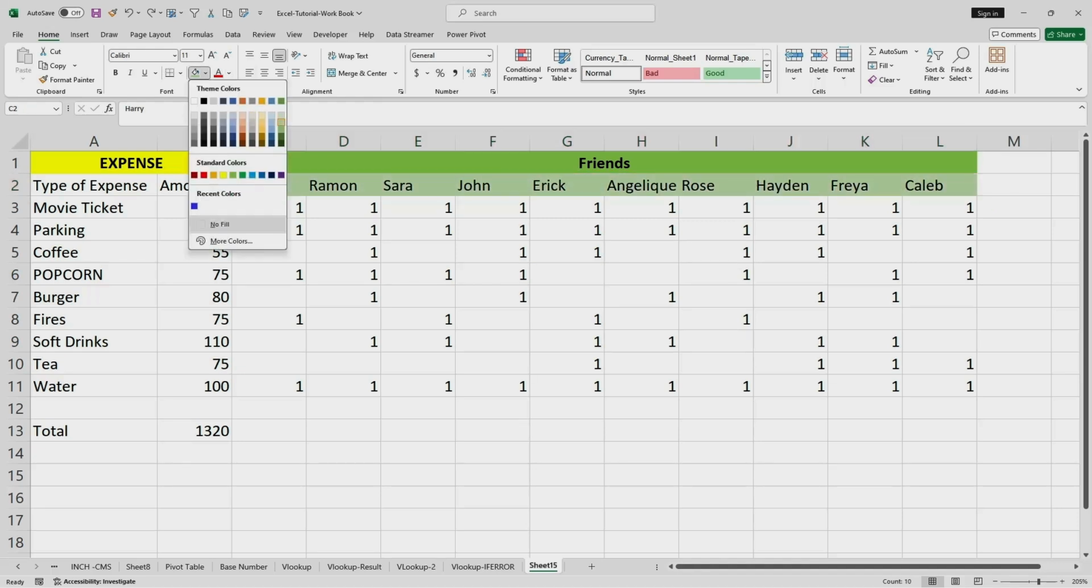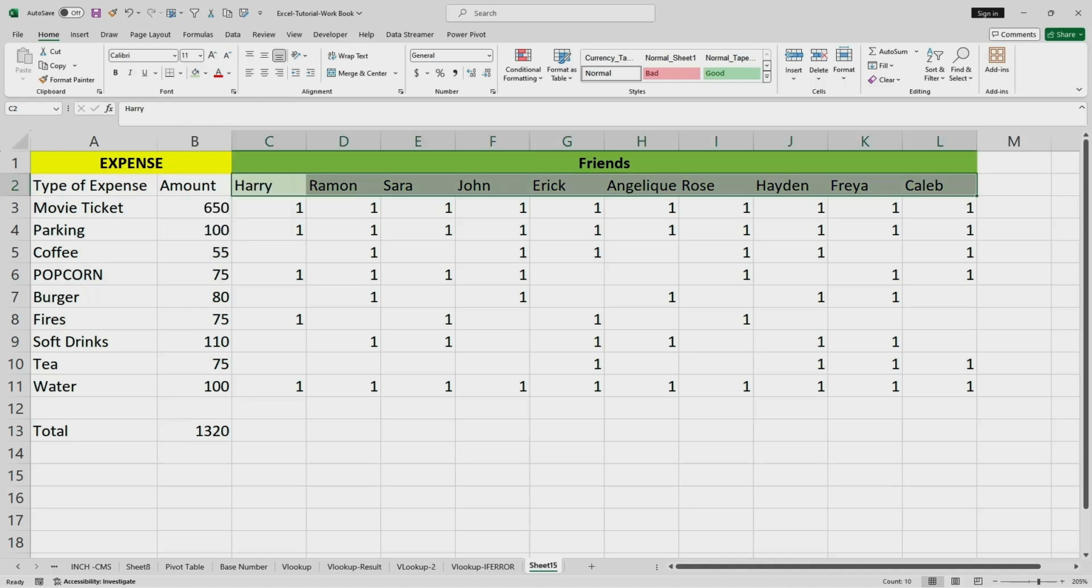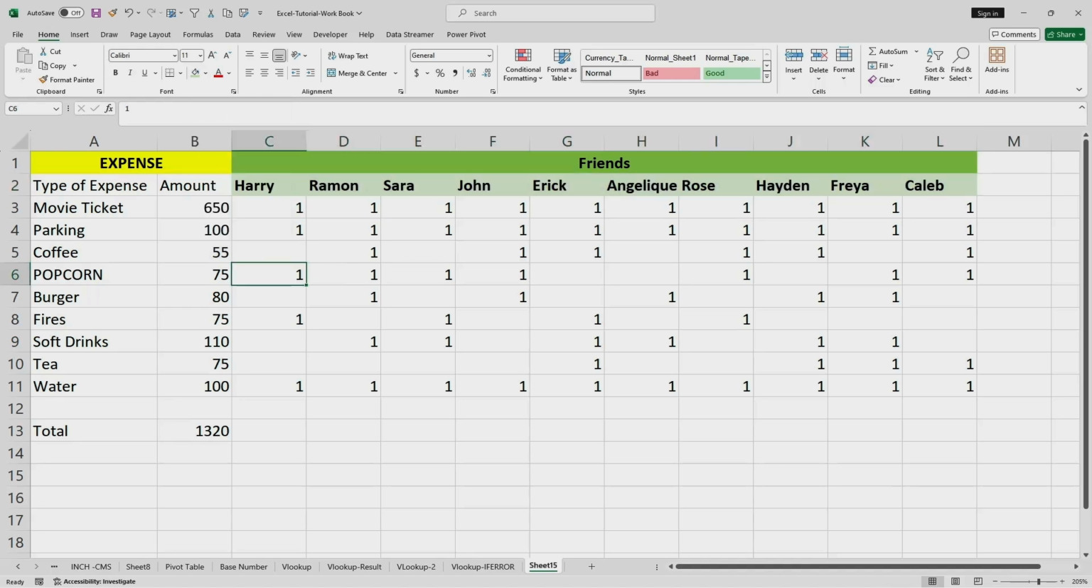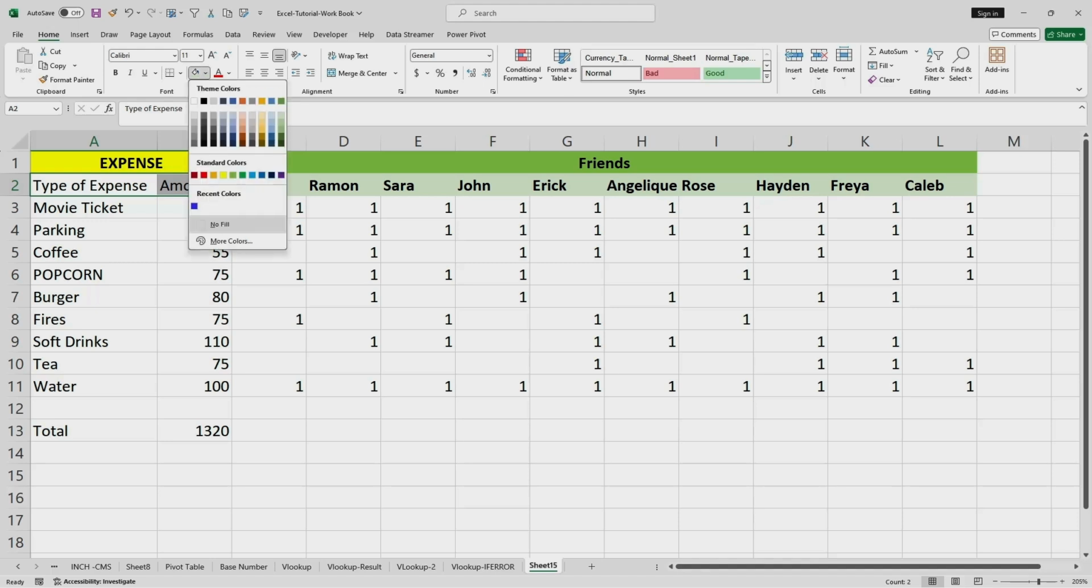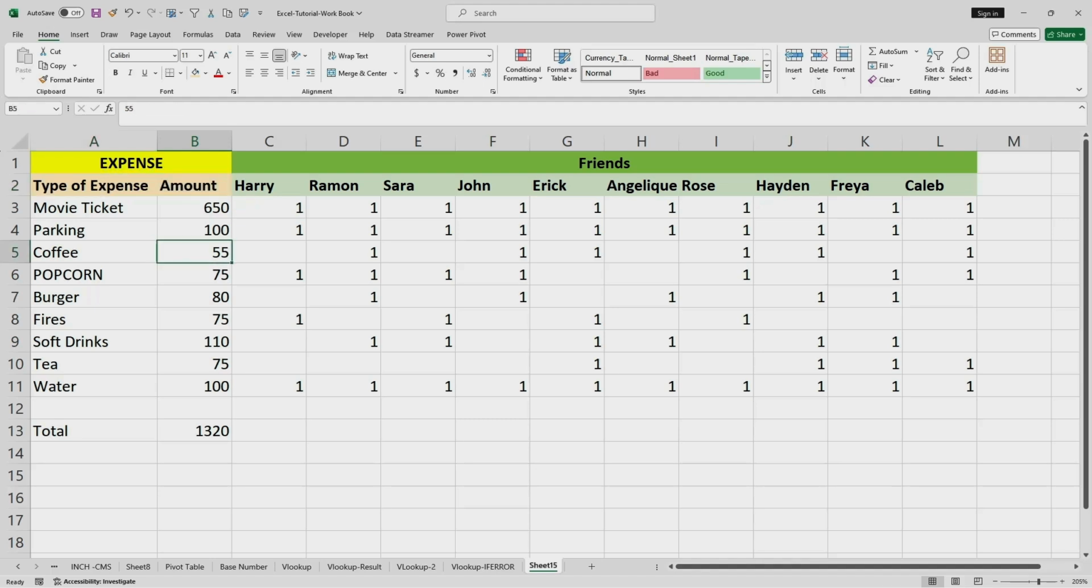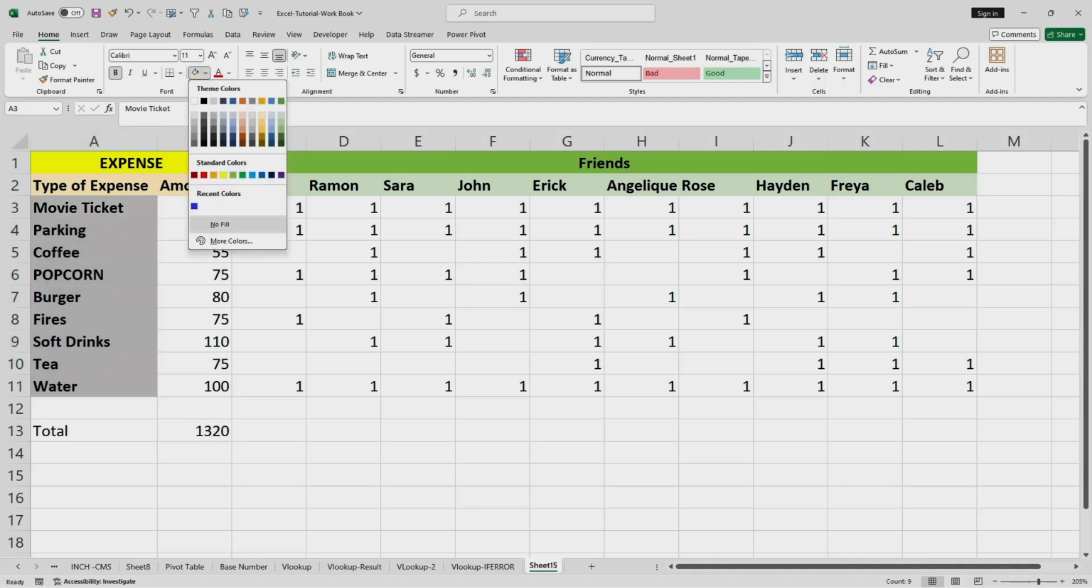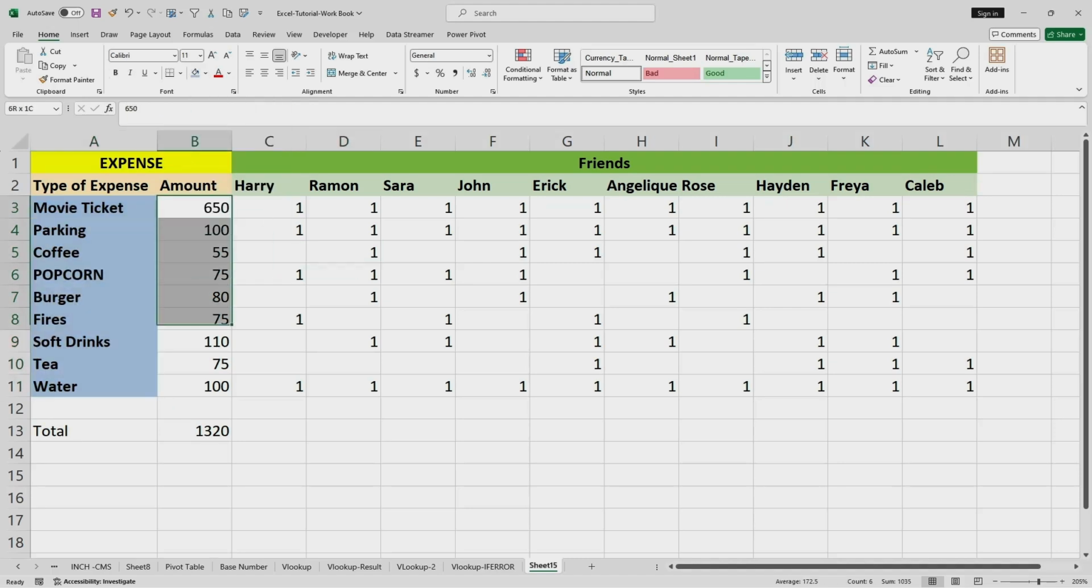So I will use light green, and I will also make it bold. And this one, I will make it light yellow, and I'll make this bold here. And these are the expense. I'll make it bold. Let me give blue color. And this is the expenses. So wherever there is a 1, that particular expense is met by that individual.